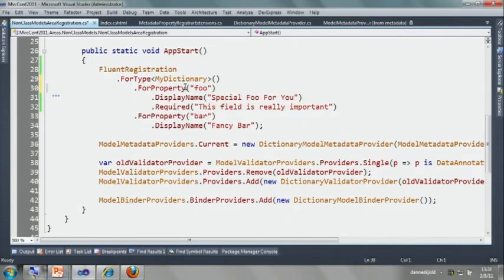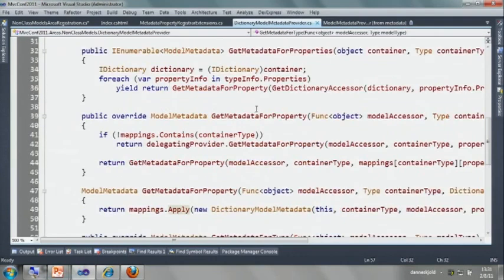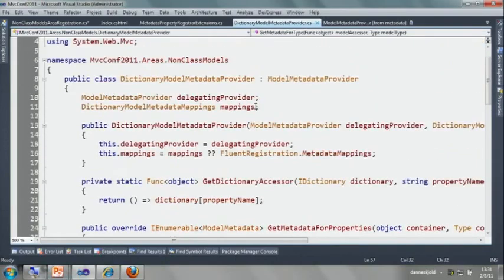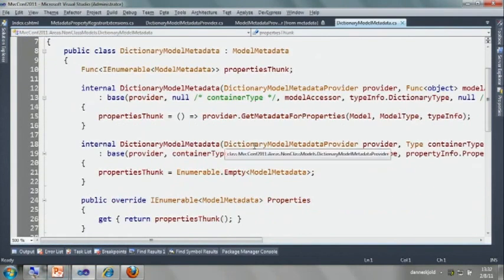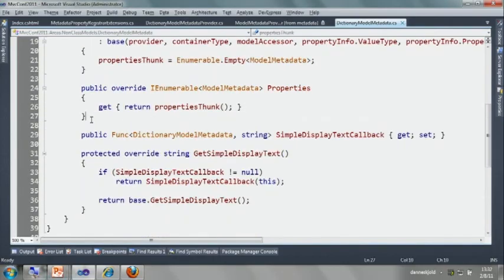So once we found the type, we found my dictionary. The system is going to say, okay, my dictionary, great. The model metadata provider, in this case, actually also returns a special model metadata class that we've written. And the special model metadata class, the primary reason we need this is for this properties object. Because the normal model metadata system is going to be using reflection to find its properties, but we don't actually have that. In our case, we have to go back to our Fluent registration system and find out about all the properties available for our type. So that's the other thing the model metadata is going to do.